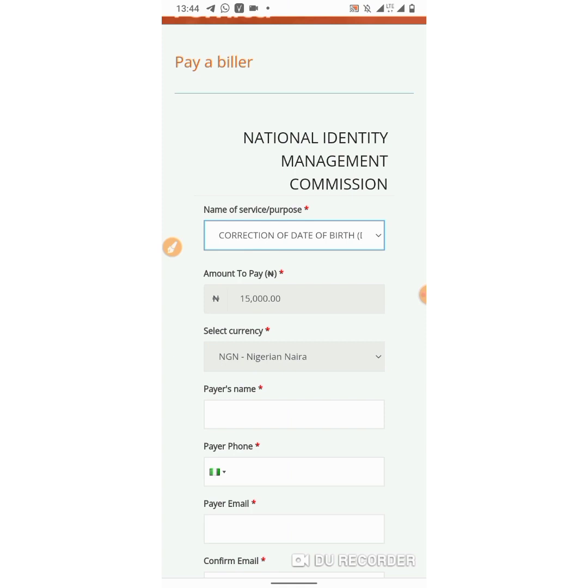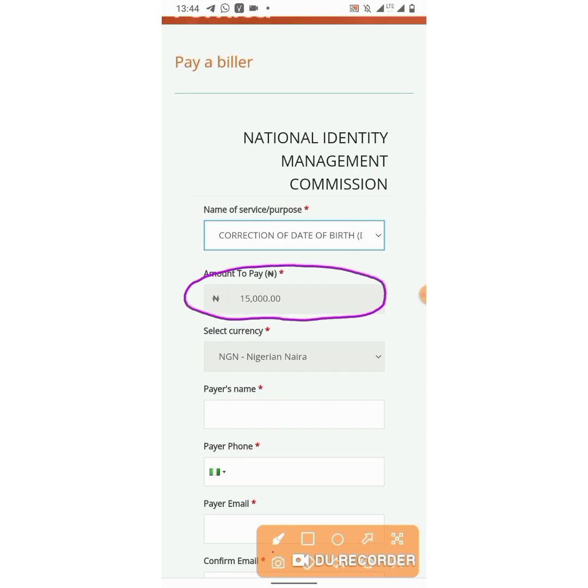After I select, you can see that they said I will make a payment of what? 15,000 naira. If you want to make a correction of date of birth on NIN, you make a payment of 15,000 naira. And if it is phone number you want to correct, you make a payment of 500 naira. And for change of name too, you make a payment of 500 naira. Now assuming that you want to change your date of birth, then you have to make a payment of 15,000 naira.